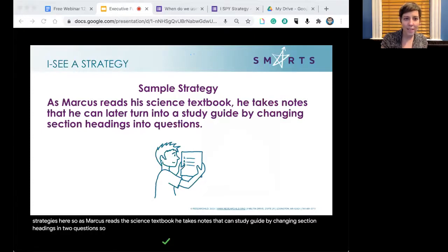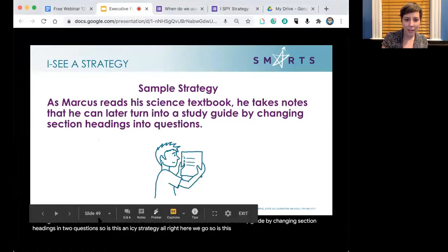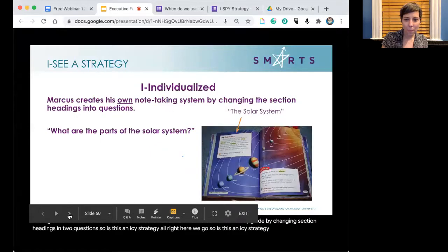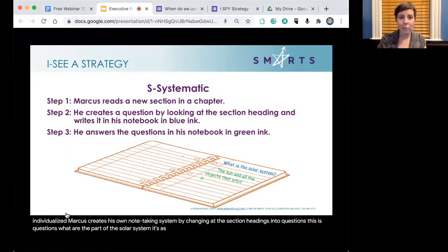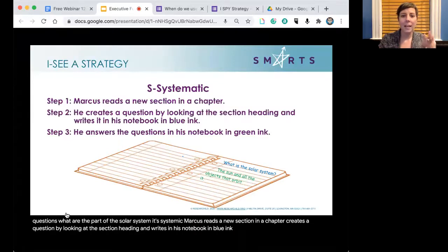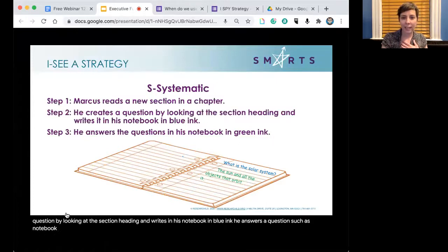So is this an IC strategy? All right, here we go. Yes, it's individualized. Marcus creates his own note-taking system by changing the section headings into questions, like, what are the parts of the solar system? It's systematic. Marcus reads a new section in a chapter. He creates a question by looking at the section heading and writes it in his notebook in blue ink. He answers the questions in his notebook in green ink.